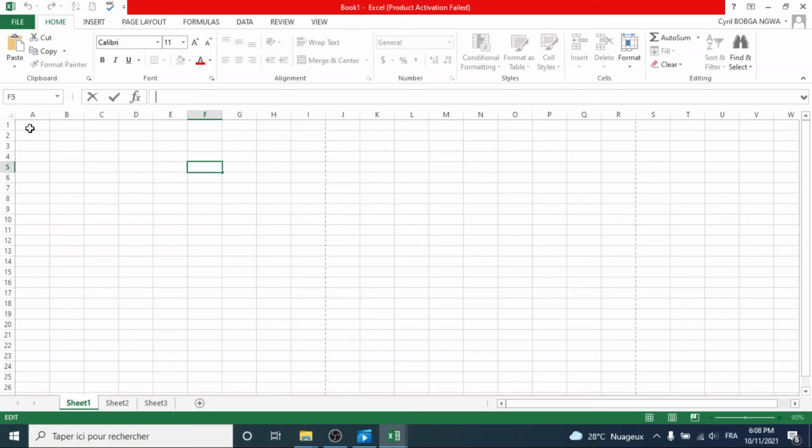How do we enter data in Excel? There are 4 or 5 ways. One of them is importing data from an external source. We will not look at that right now. We'll look at that in a later video.